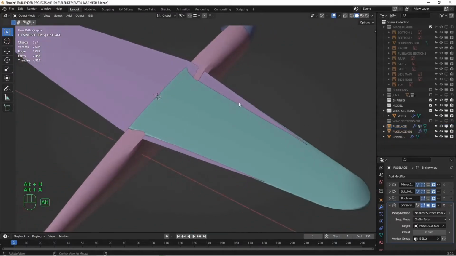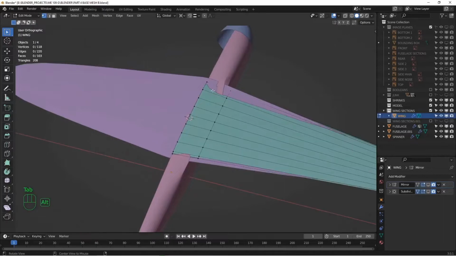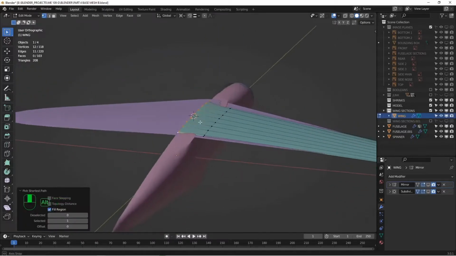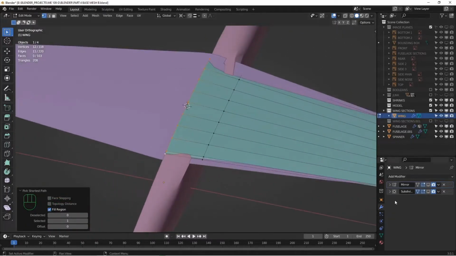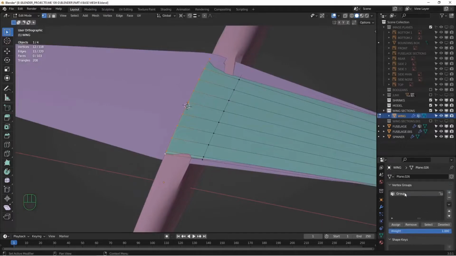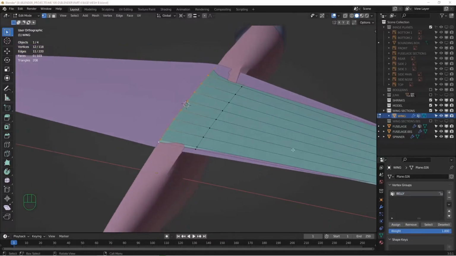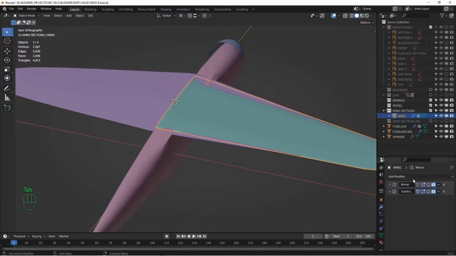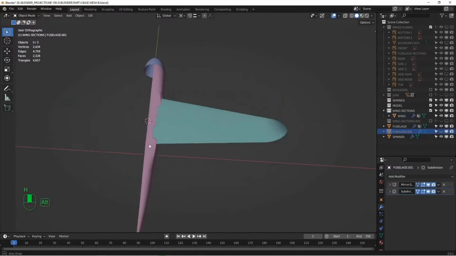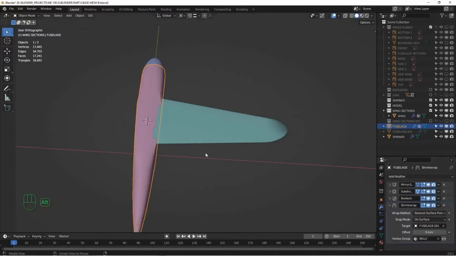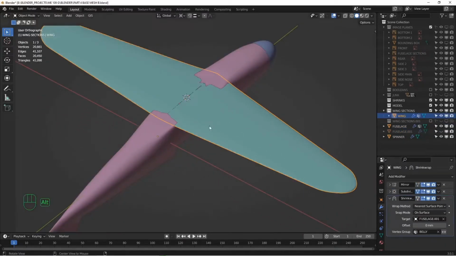So we're going to do the same thing with the wing. We're going to take these points here along the center and add them to a belly group at 100%. And we're going to add a shrink wrap to this as well for that group. And we're going to assign it to our template. Let's hide our template for a minute. Turn all this stuff back on, see how we're doing.